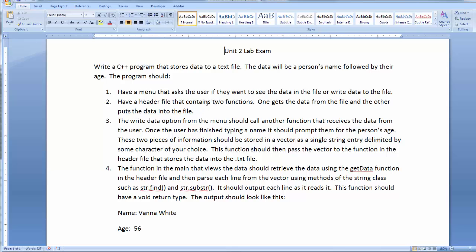So we've already got that header file. The write data option from the menu should call another function that receives the data from the user, and that other function's in our header file. Once the user has finished typing a name, it should prompt them for the person's age. These two pieces of information should be stored in a vector as a single string entry delimited by some character of your choice. This function should then pass the vector to the function in the header file that stores the data into the text file.